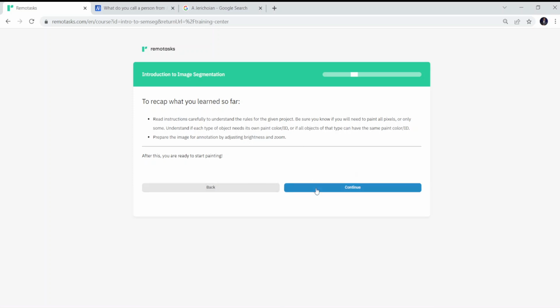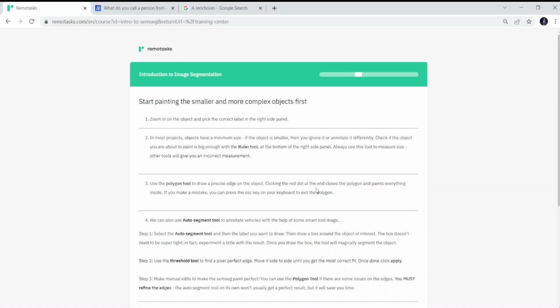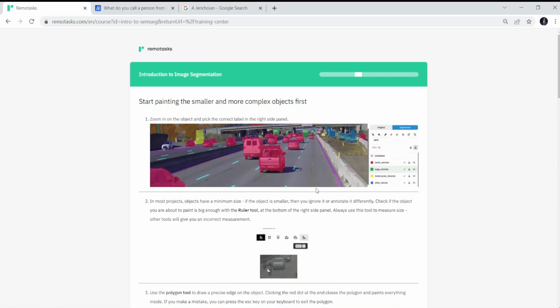If you've not watched the image annotation video, I want you to watch it, because we talk about the polygon, the point, box, cuboid, and point types of annotation. It will also help in this. Start painting the smaller and more complex objects.